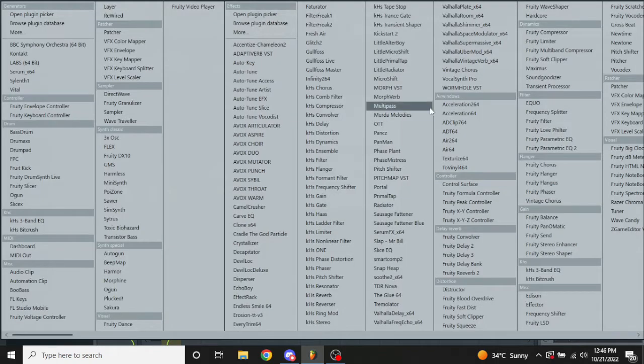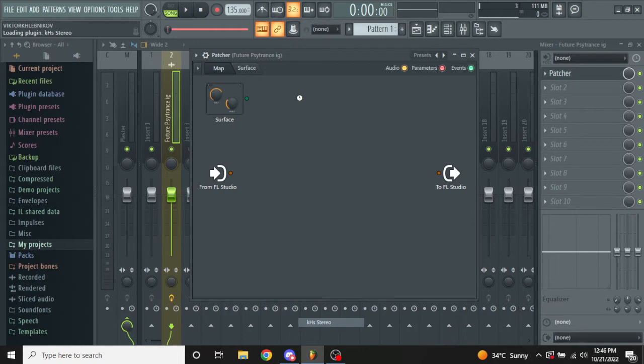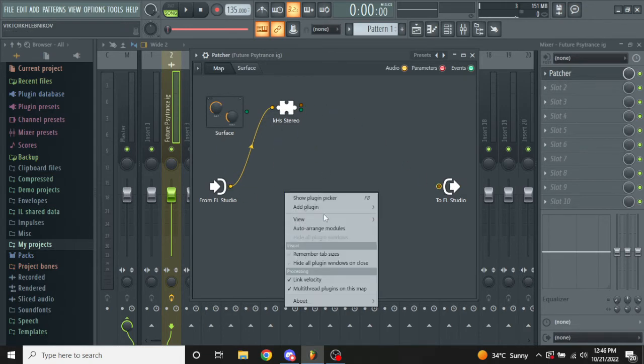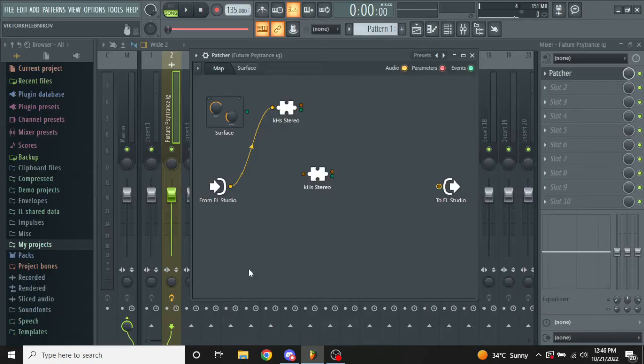Alright, so first of all, I'm just going to add a plugin called KHS Stereo, which we're going to need for this task at hand of making a mid-side EQ using a free plugin and a stock EQ plugin. Just going to reroute this and get rid of that, add another one, and I'll explain why I did that. So I'm going to let the signal go through this one and this one as well.